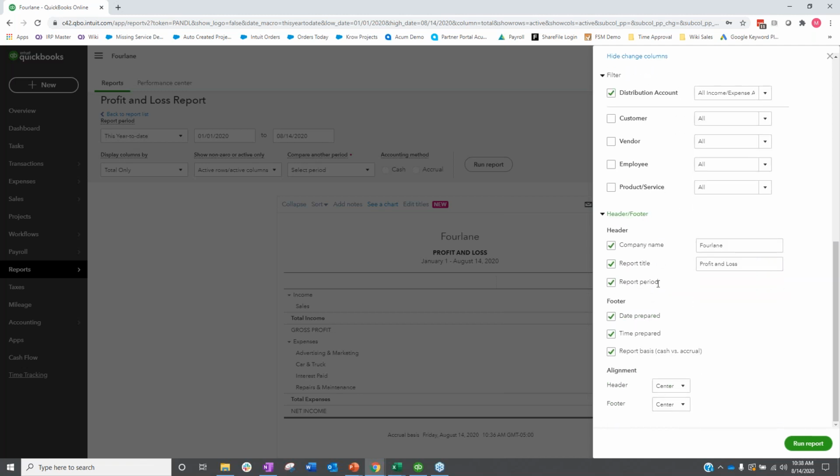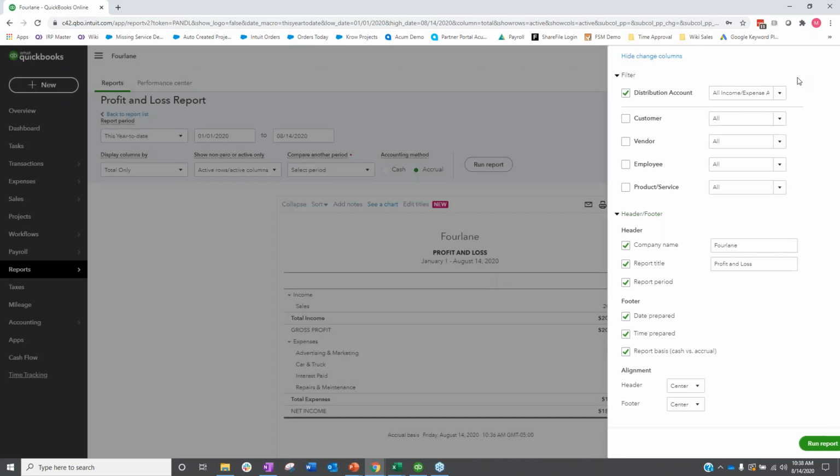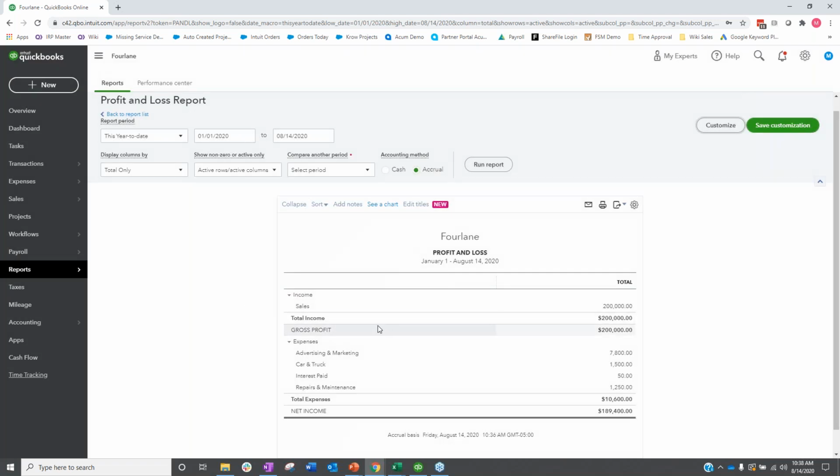And then we have some header and footer things, some pretty generic ones. So company name, title, the date prepared, time prepared, report basis, cash versus accrual, and then the alignment on the report. It's a lot of things that you can do, but when you get into more detailed or more customizable reporting, obviously there's going to be even more.